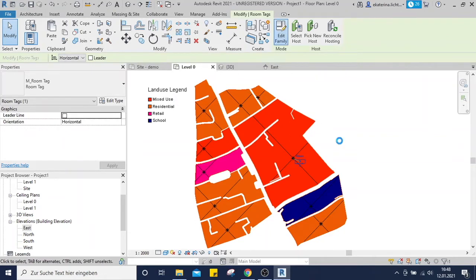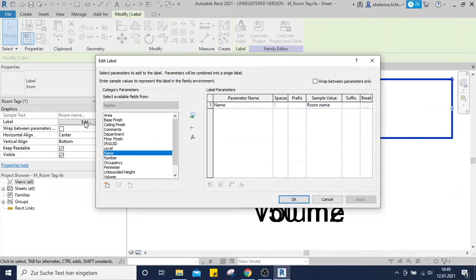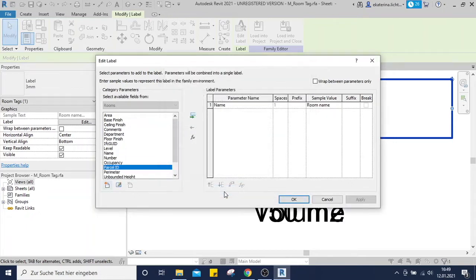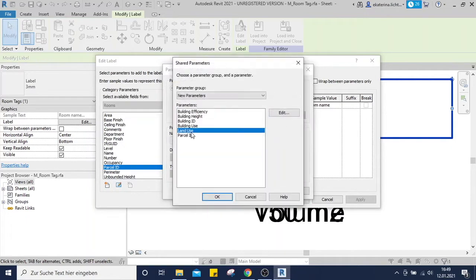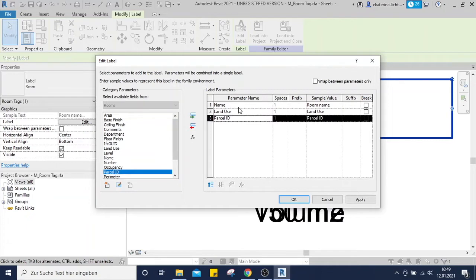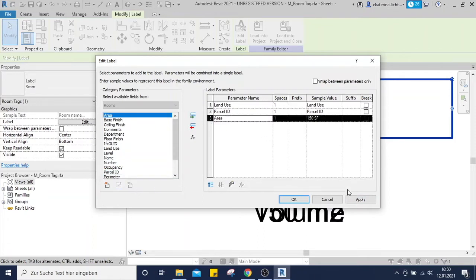Let's edit that room tag so it's fit for purpose. So we edit this family. Revit opens this family. I want to edit this label. So this label, we want to have the same properties as there are in our room. So we need to add those properties that we've just created, such as parcel ID and land use. So we need to add this land use, parcel ID to our plot, and whatever name was, we delete that. And we obviously mostly want to see the area of something we've drawn.